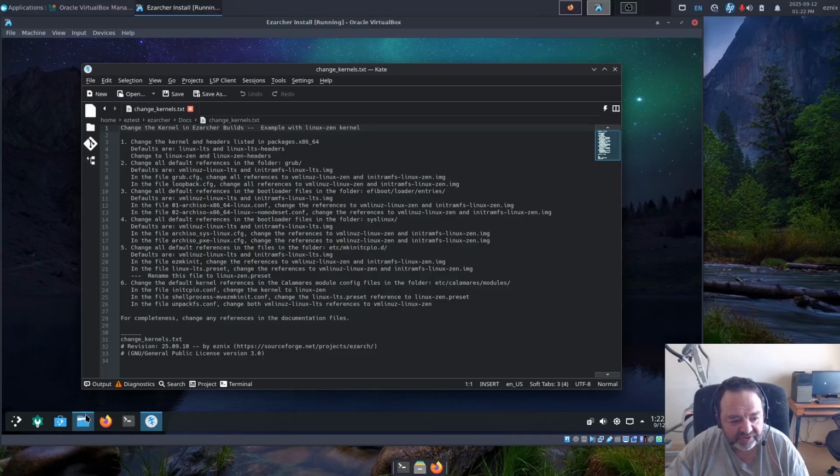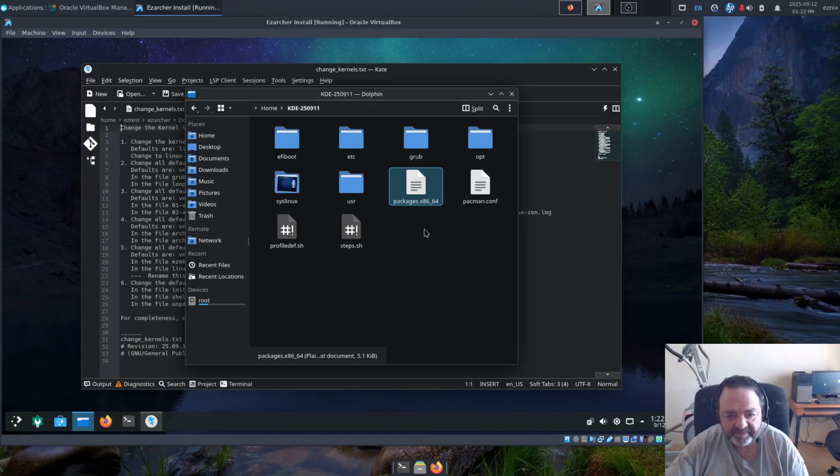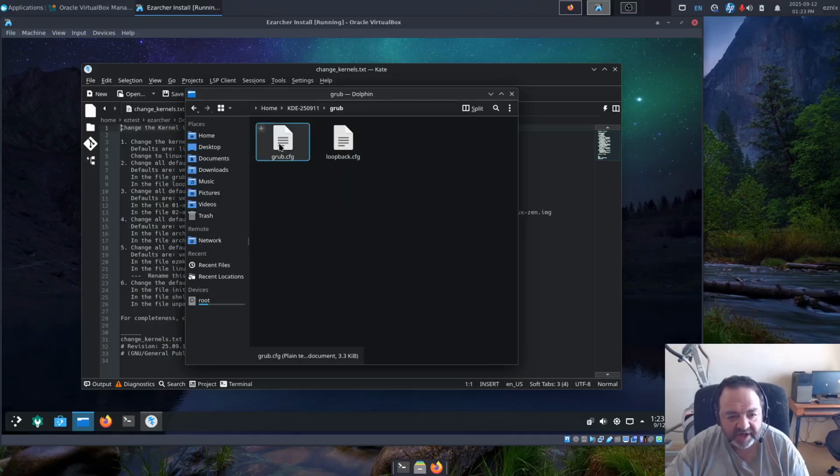Let's go back to the folder. You're going to look in the grub folder, change the contents in grub.cfg and loopback.cfg. Another reason I respun the ISOs so quickly and uploaded them and swapped them out is because I noticed a little error in my own loopback.cfg file.